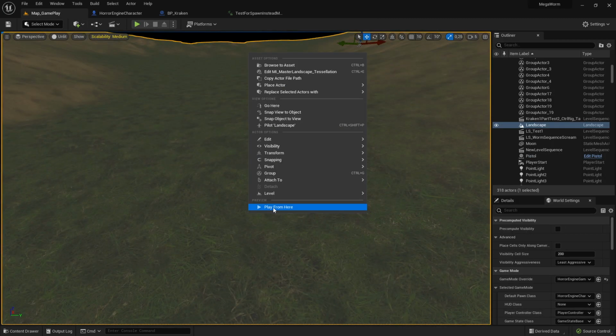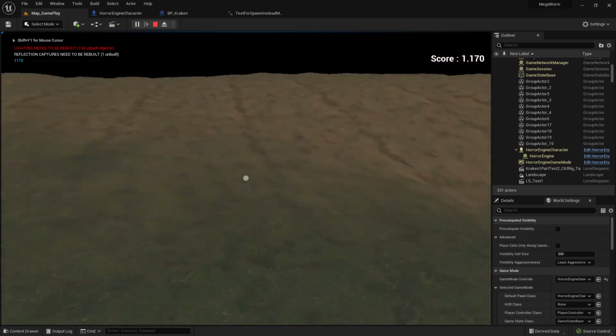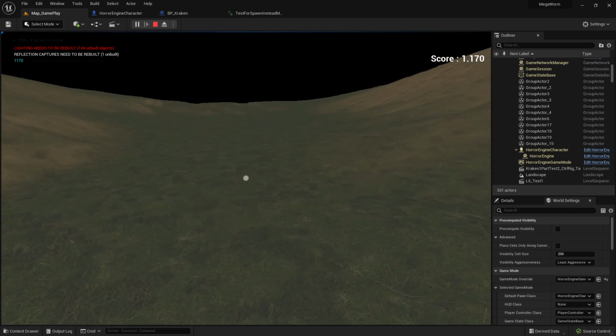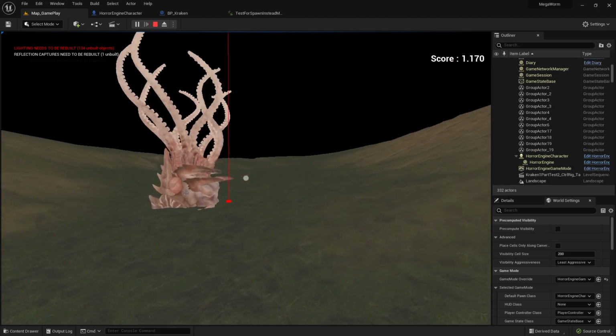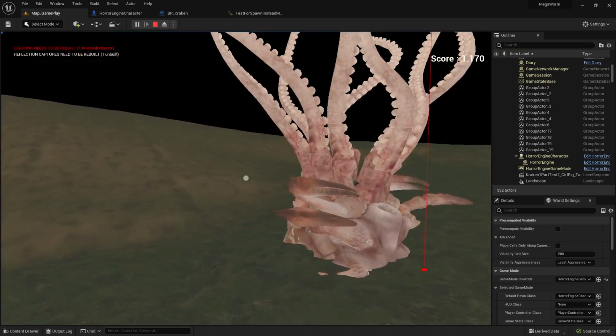Let's test if this works. Play from here. Let's see if it works; I press the key for testing. And yes, it is spawning. So that's the first part. But here you see a mistake.